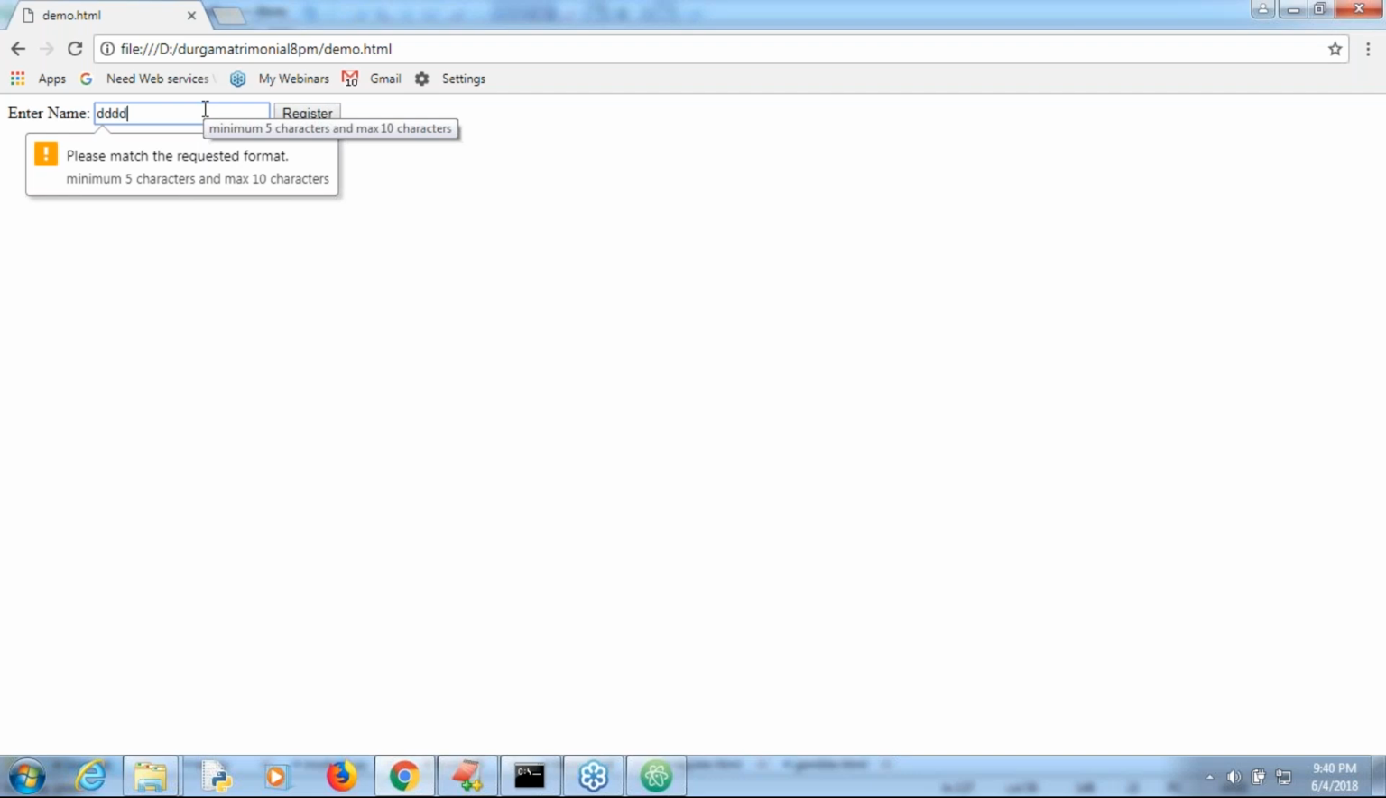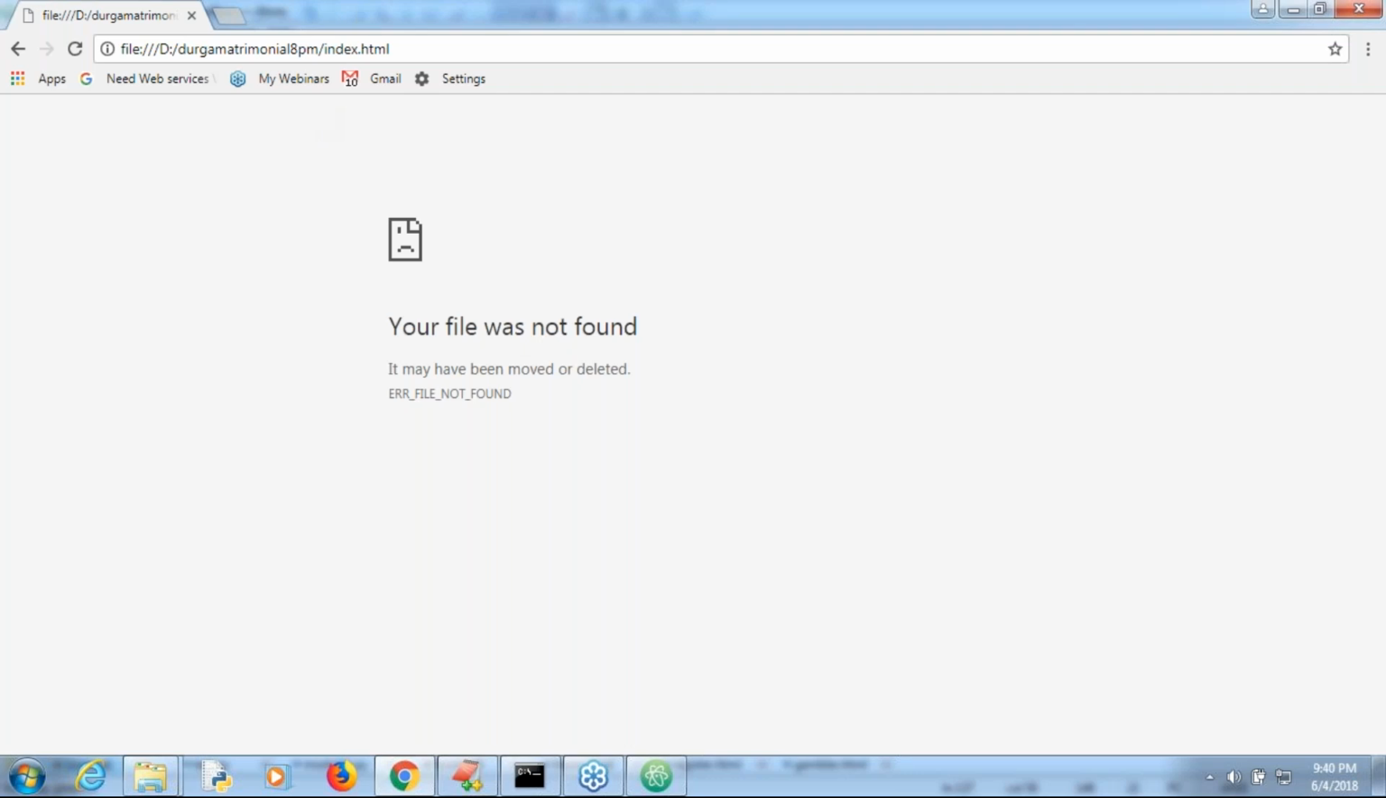Now 5 characters. 7 characters I'm taking, more than 5. 6 I'm taking. Acceptable or not? Acceptable. Now it is submitted, but you didn't define that index, that's why the problem is coming. But anyway, submitted, acceptable. Now I'm taking like this. Is it going to work or not? No, because max how many characters? 10 only. Now observe that, register. Minimum 5 characters and max 10 only, but you are taking 20 or 25. How can I do that?